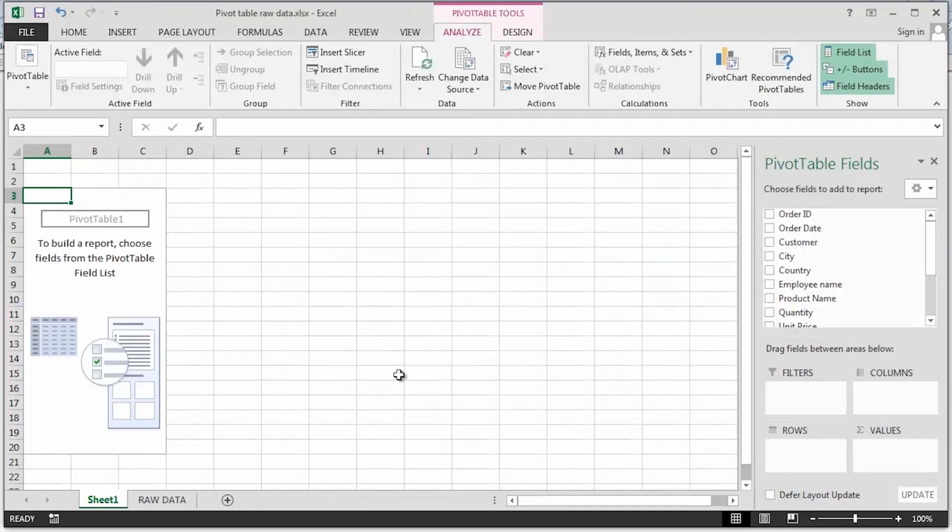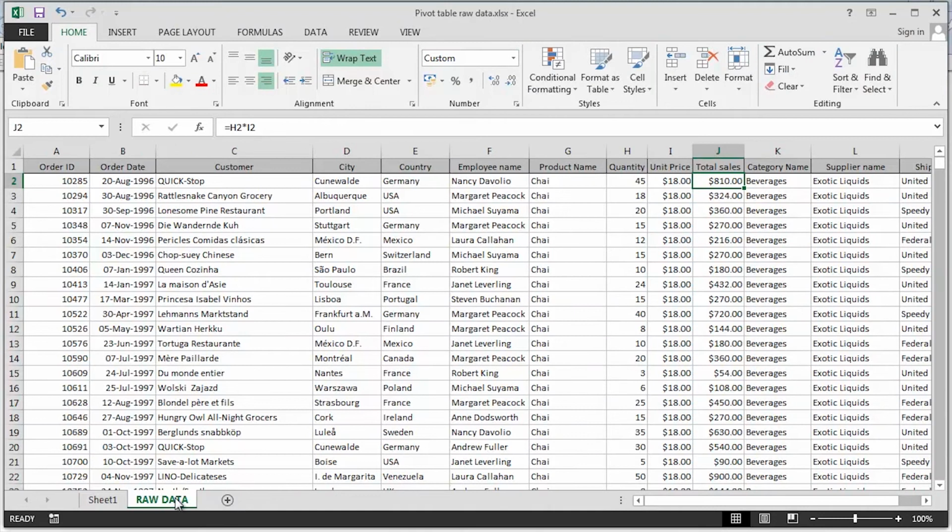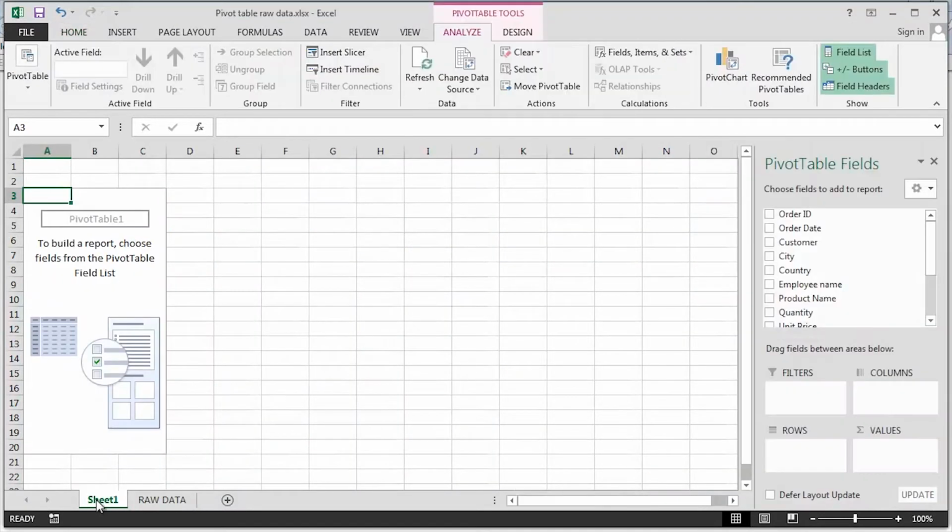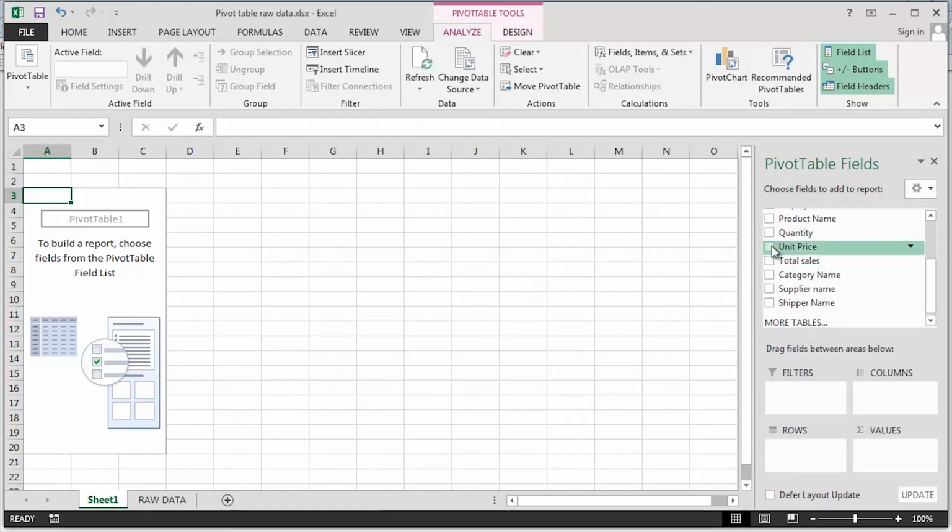On the left hand side of the worksheet, to build a report, choose fields from the pivot table field list, which is to the right of my window or screen here. This is the pivot table fields list. These are all the headings, all the column headings, all the field names from the top row of my raw data here. And now it's really all about layout, design. What piece of data would you like to analyze? Well, I've decided, as I mentioned, I'd like to analyze the total sales column or field.